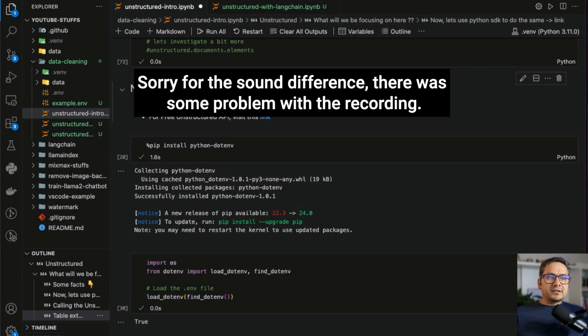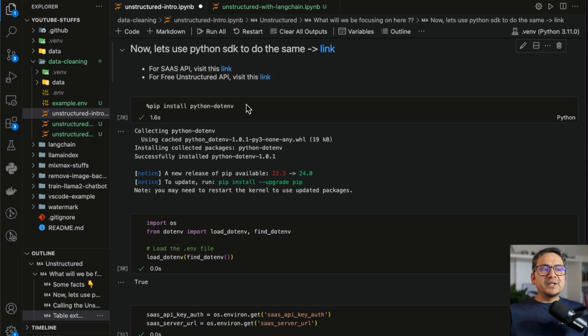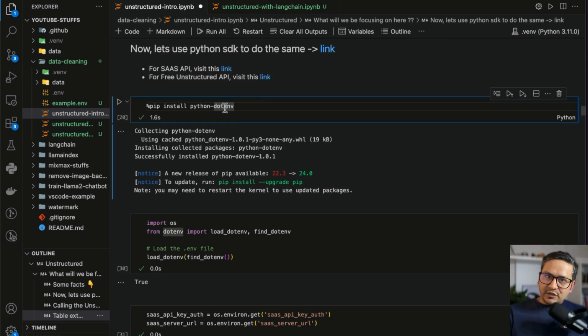For using the API keys, you need to of course create an account, as I said before, and then you need to first install python-dotenv to use the environment variables, right?